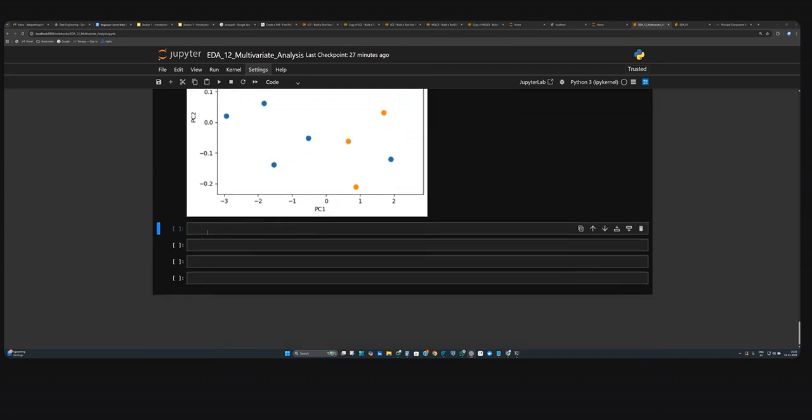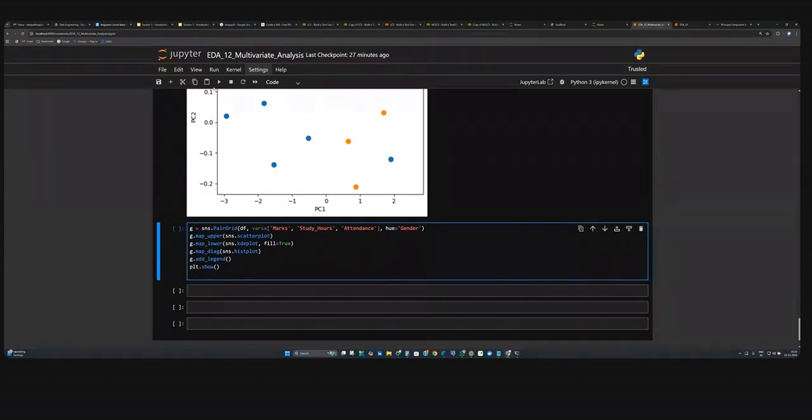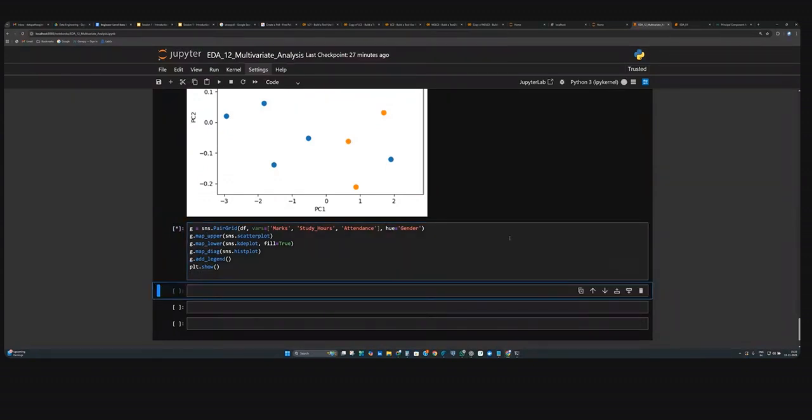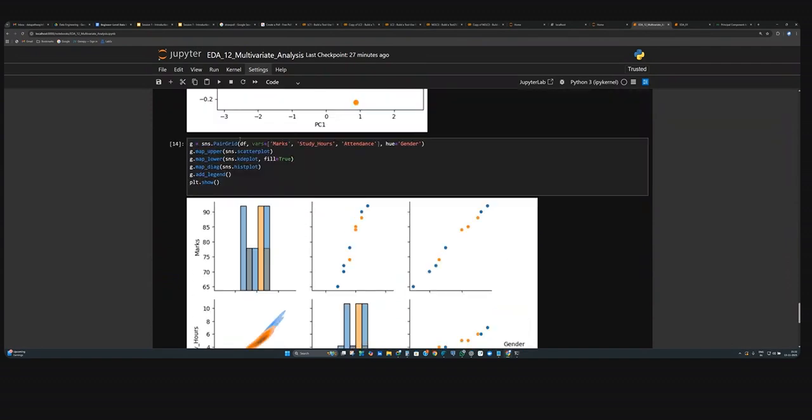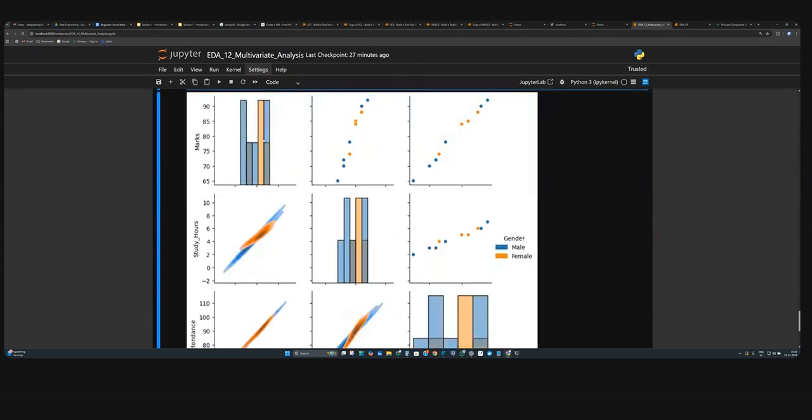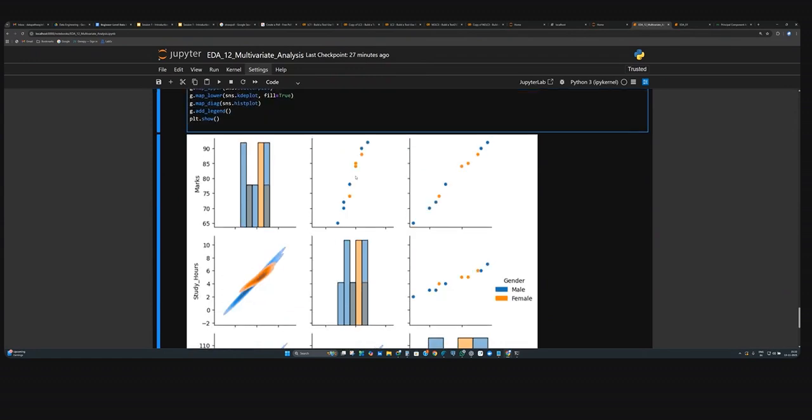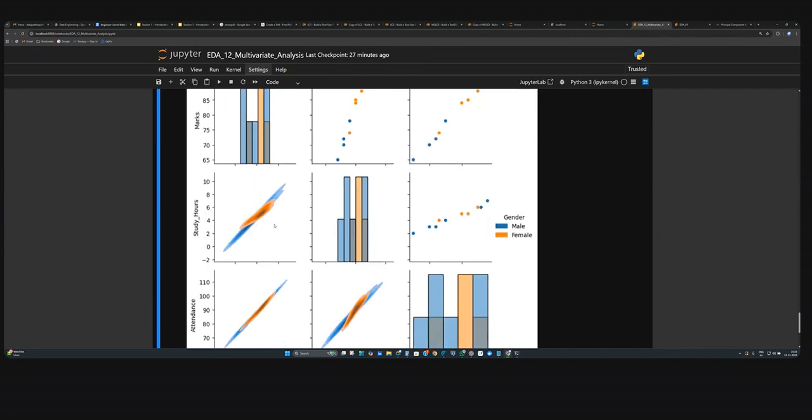Okay, I have one more chart, I'll add it. Okay, this is pair plot, pair grid, sorry. Okay, pair grid. So these you see here, this is the combination of marks. And this one is marks, and this color code that you see, amber and blue, represent gender. Female and male.